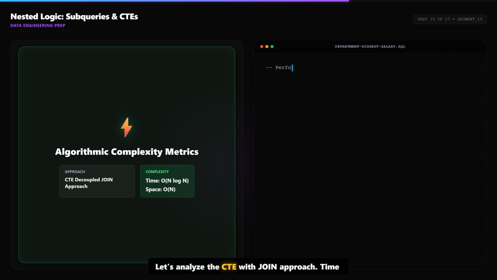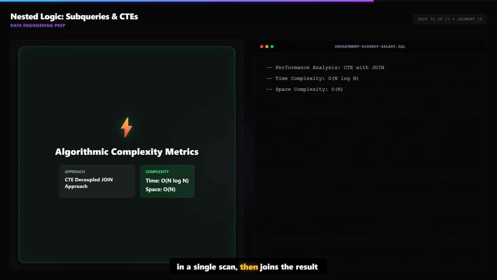Let's analyze the CTE with join approach. Time complexity, O of n log n. Space complexity, O of n. Pre-aggregates maximum salaries per department in a single scan, then joins the result efficiently.